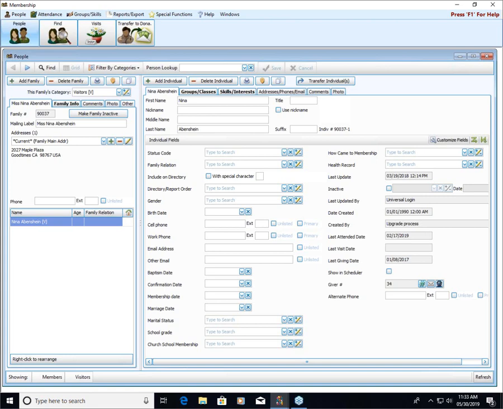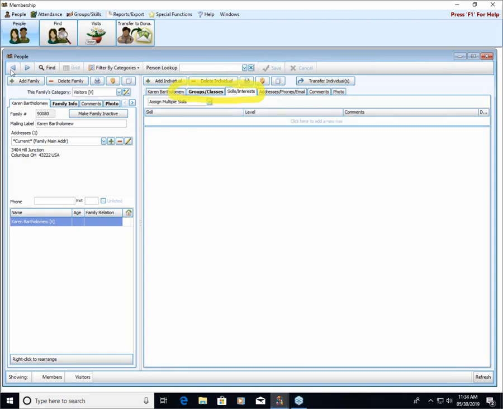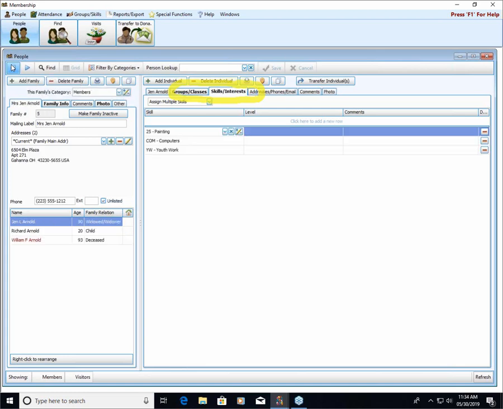The Groups and Classes and Skills and Interests tabs on the individual record are right here. And you can see that they are in bold on this first person, Nina, because Nina has those groups and classes and skills and interests assigned. If I tab through some of the other records, you can see on this example, Karen has skills and interests not showing up in bold, and that's because she doesn't have any. If we click on that tab, you can see it's blank for Karen, but if we go back one, it's bold for Jen Arnold because she has a few skills and interests already assigned.